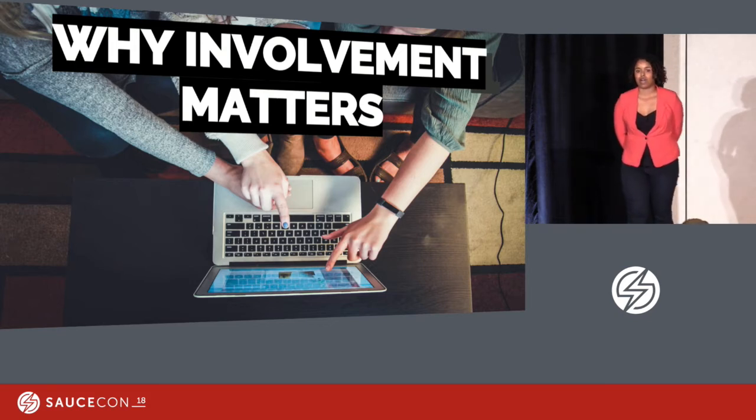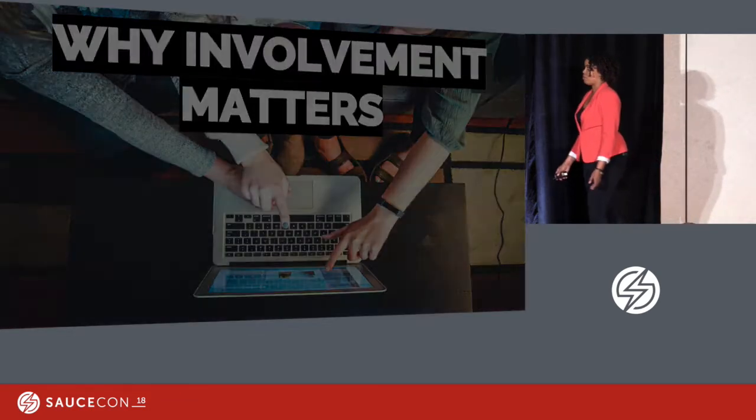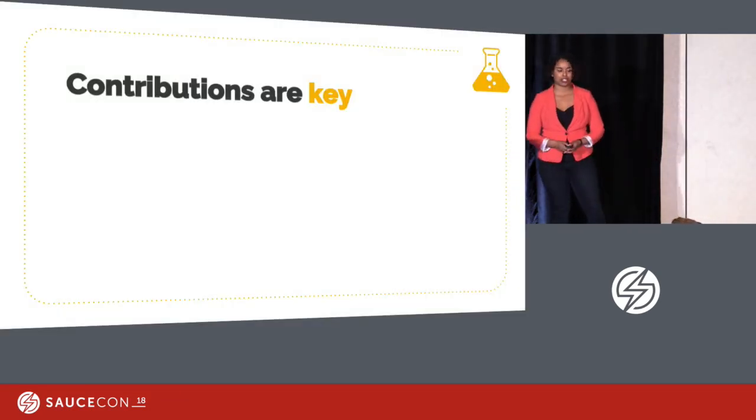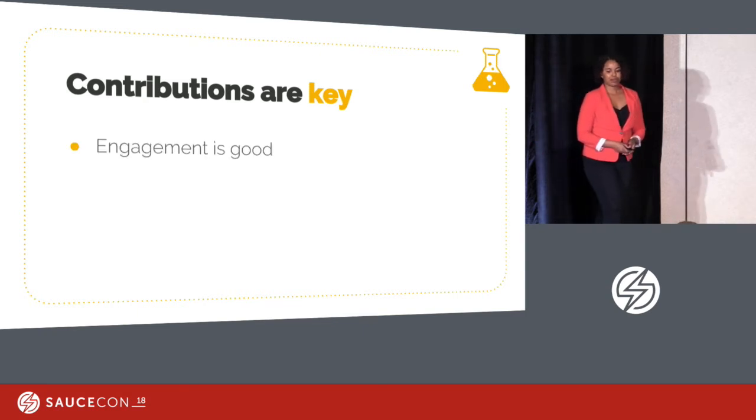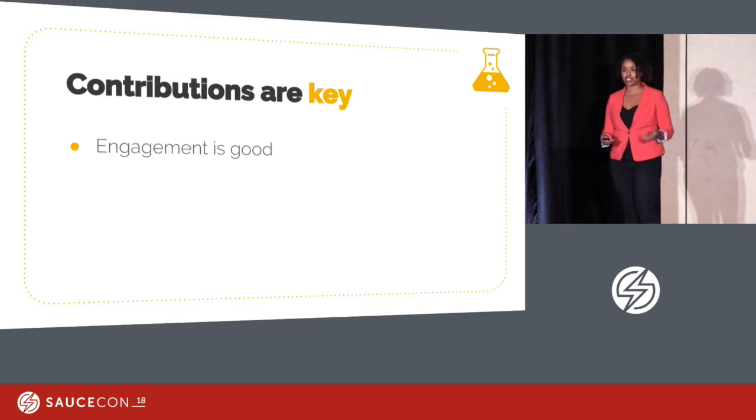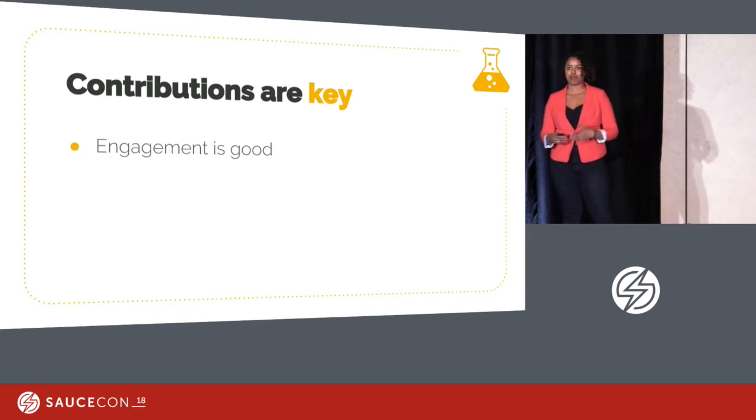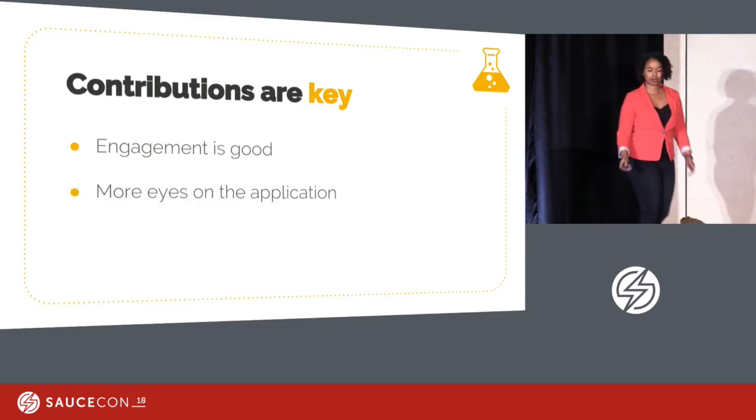Now I want to talk about why involvement matters. So community is important, yes, but why does their involvement actually matter? Contributions are key. I think engagement is good. Usually the more the better, I want to say, on most projects. It's really awesome to see contributors getting involved and being eager to work on a particular project. That's usually a really positive sign and shows positivity on projects.